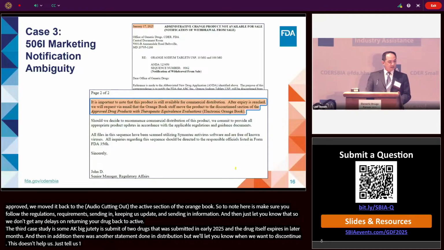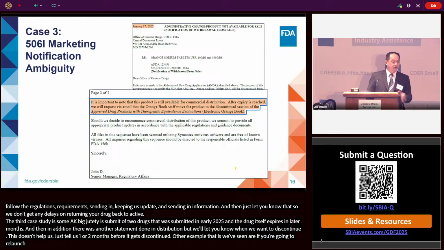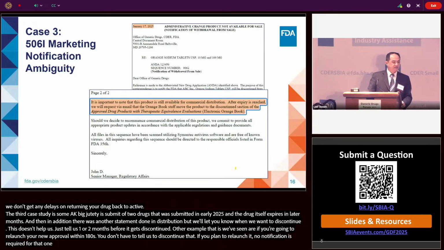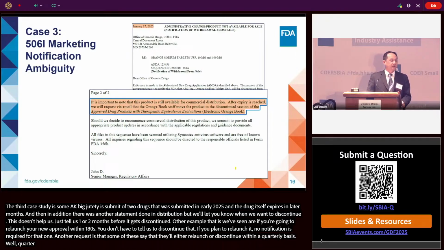Other examples that we've seen: if you're going to relaunch your new approval within 180 days, you don't have to tell us to discontinue that. If you plan to relaunch within that time frame, no notification is required. Another request is that some of these say they'll either relaunch or discontinue on a quarterly basis. Well, quarterly to us could be 3 months, 2 months, or whatever, so that doesn't really help us. If you can give us a time frame with month, date, and year, that would be more helpful so that we can move your product back.